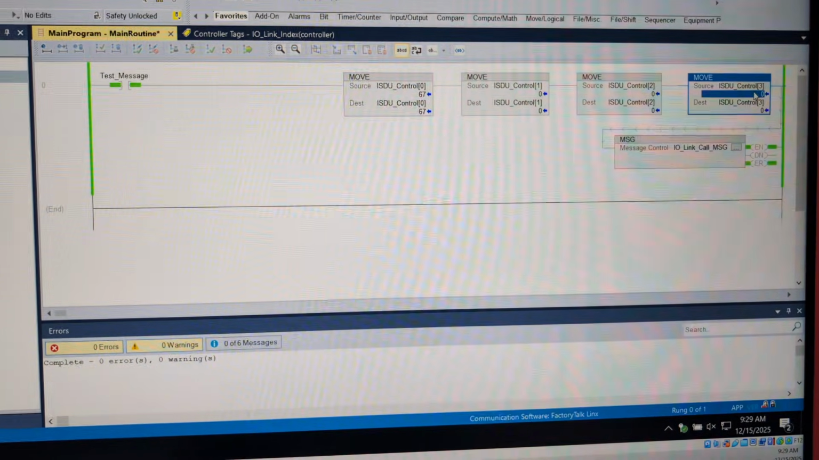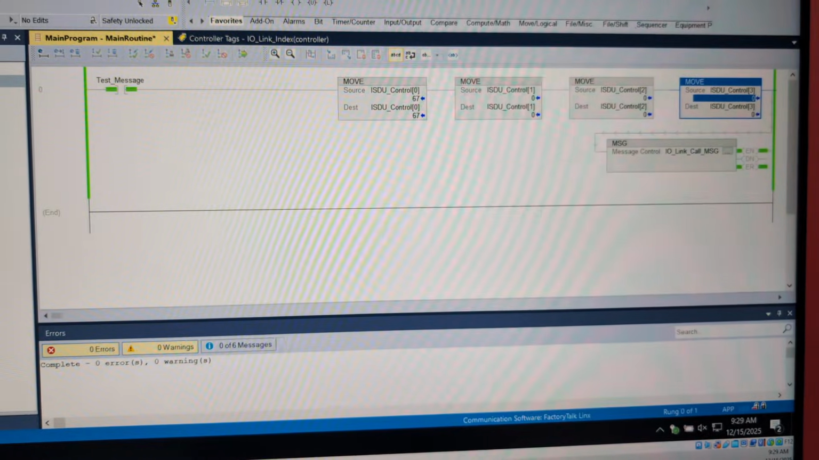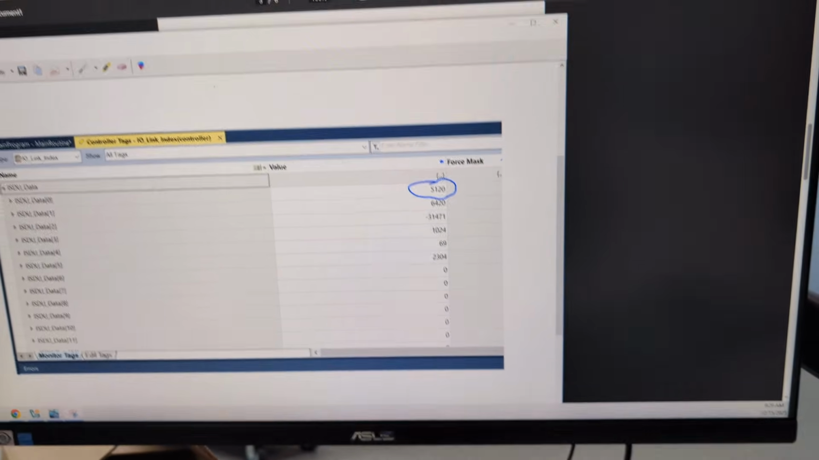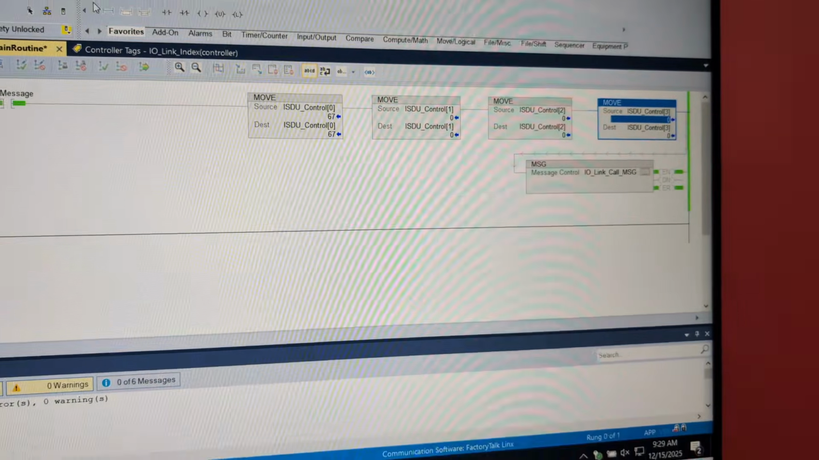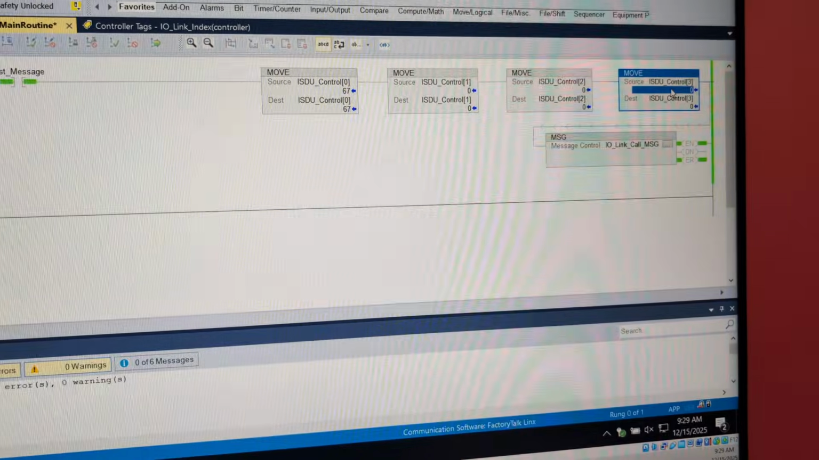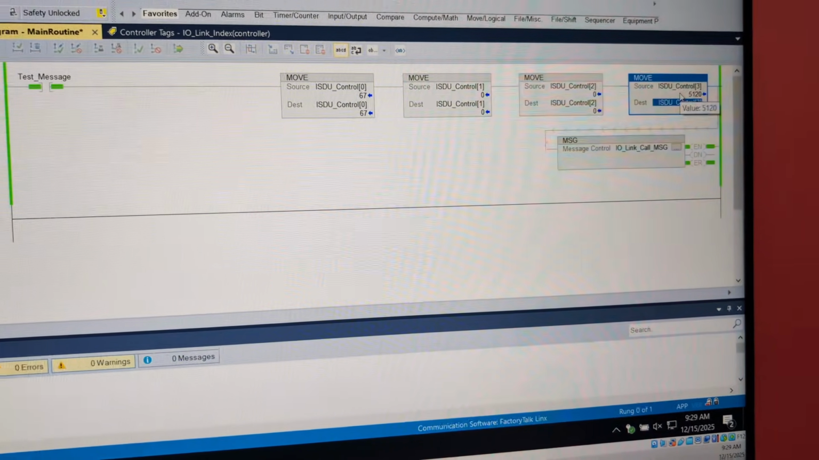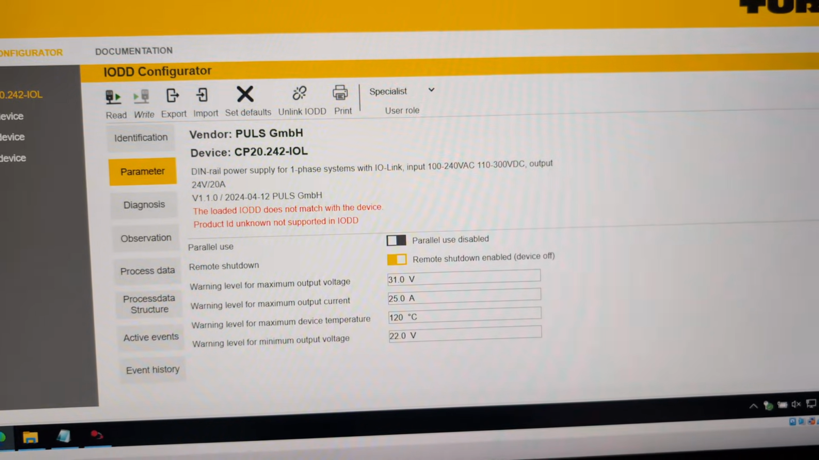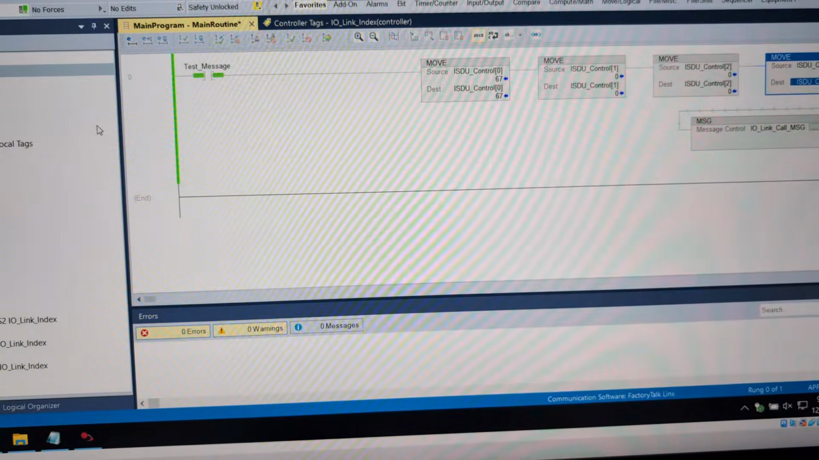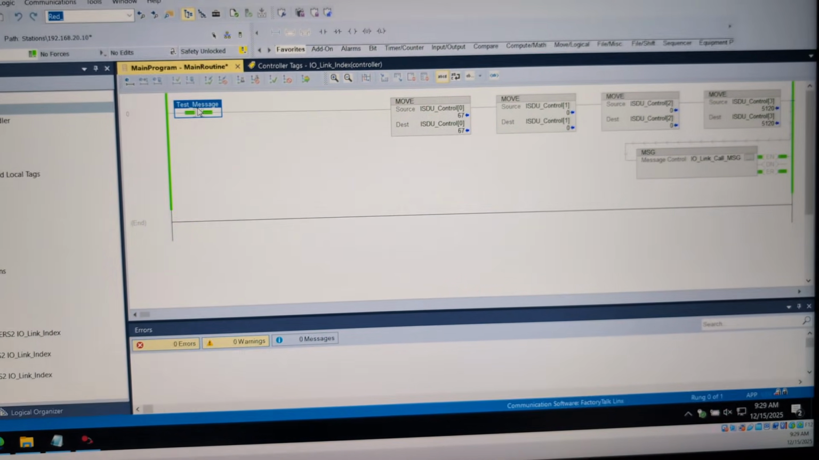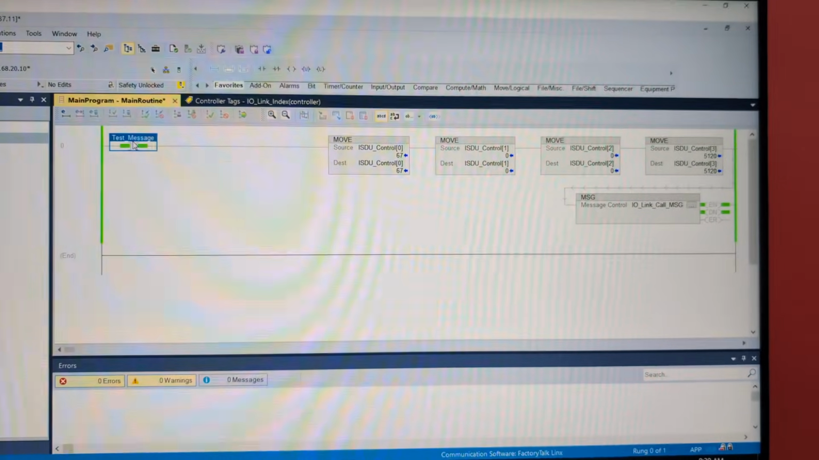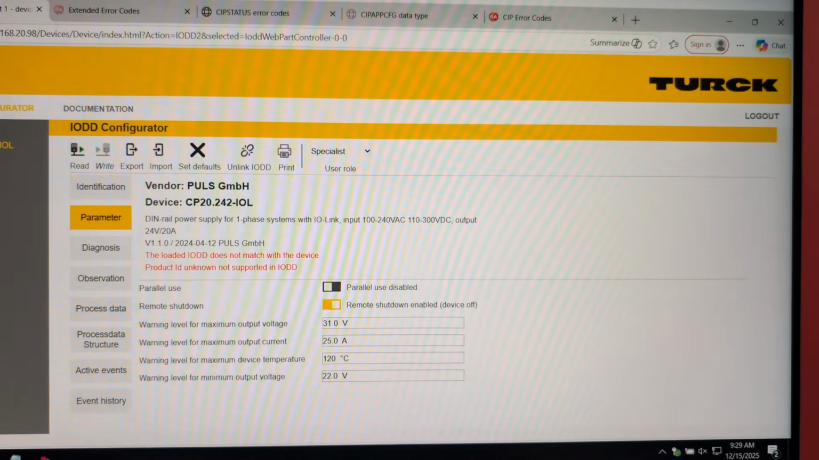And then that happy value, what was the happy value again? The happy value was, yes, 5120. So I should be able to go over here and just enter 5120. My power supply is still shut down. I go over here, I turn off my test message, and I turn it back on. Woo! I even heard a little click over there.